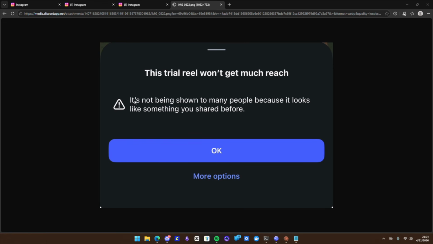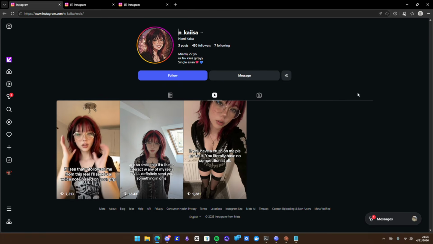We're not going to get much reach, not being shown to many people, because it looks like something you've shared before. So this is happening more and more if you're posting overly similar content. So try and vary the types of content you're posting.